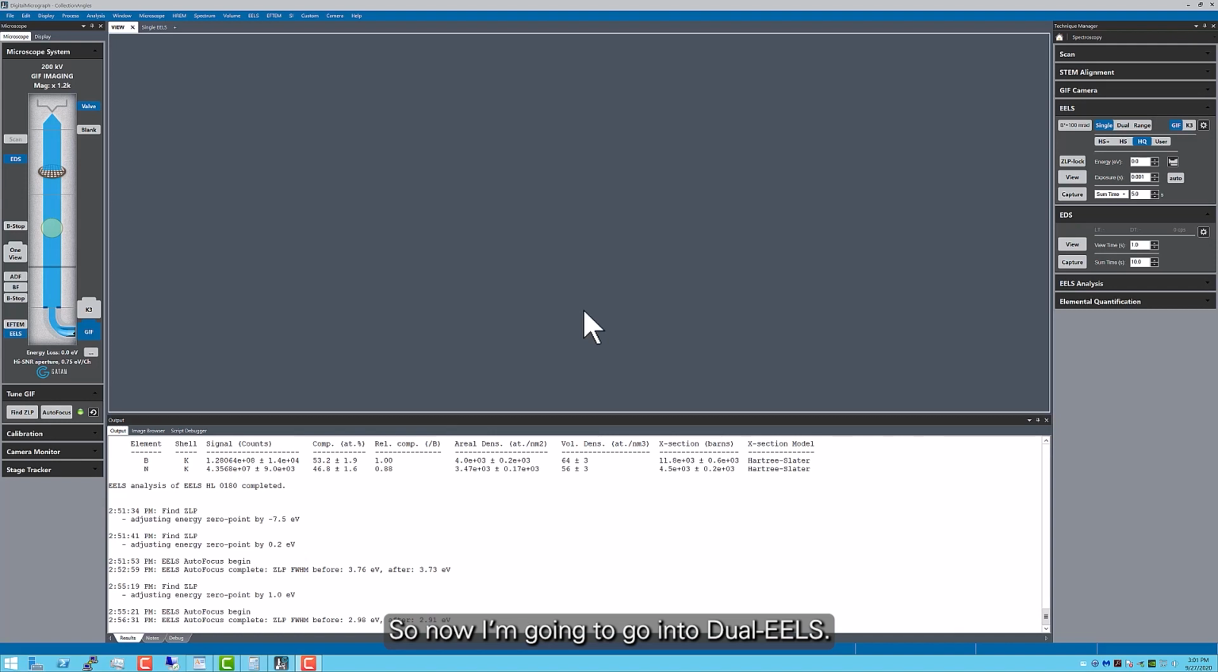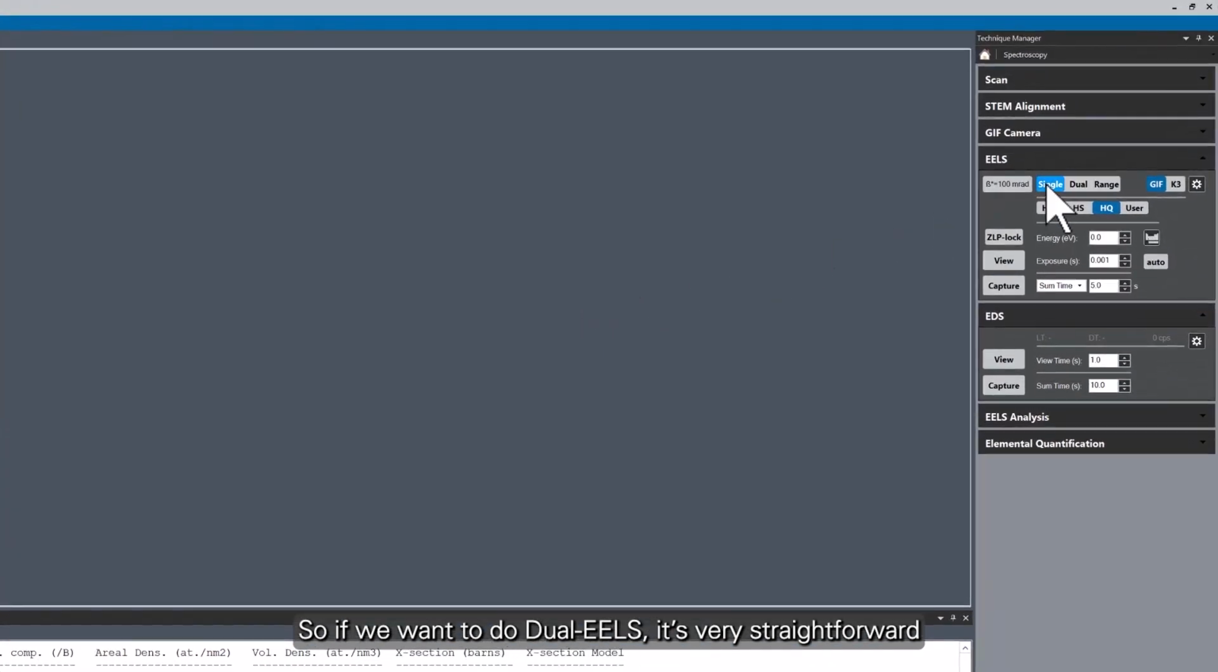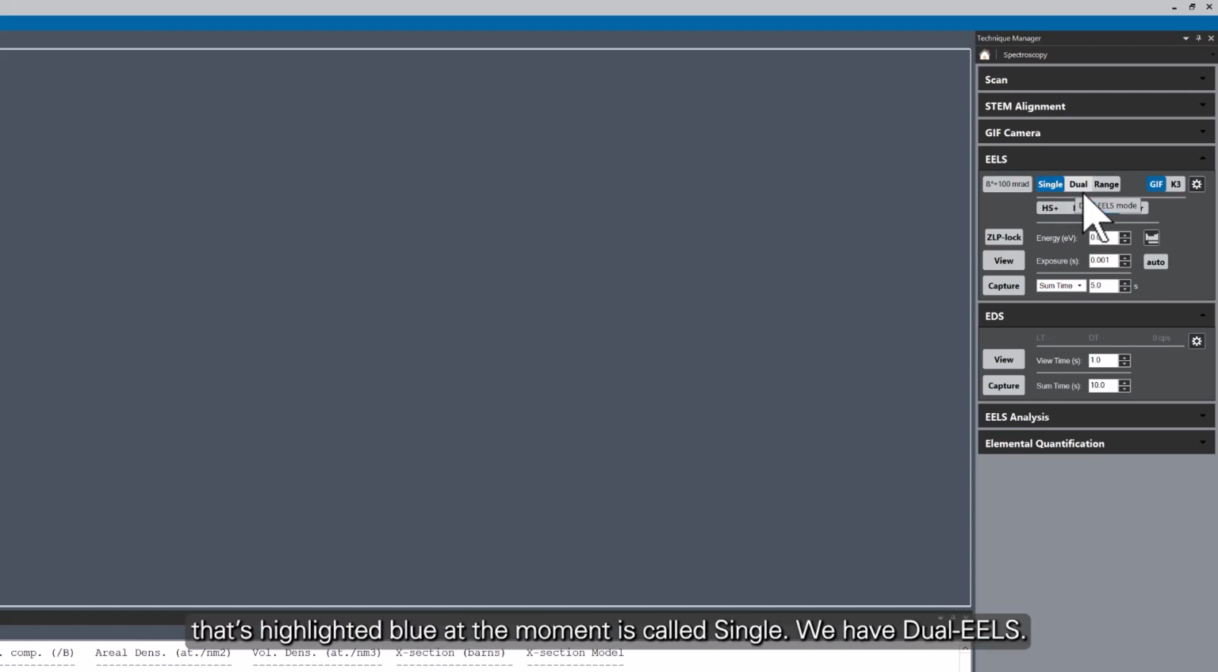So now I'm going to go into Dual-EELS. If we want to do Dual-EELS, it's very straightforward. In the EELS palette, you can see at the top, next to the button that's highlighted blue at the moment, called Single, we have Dual-EELS.